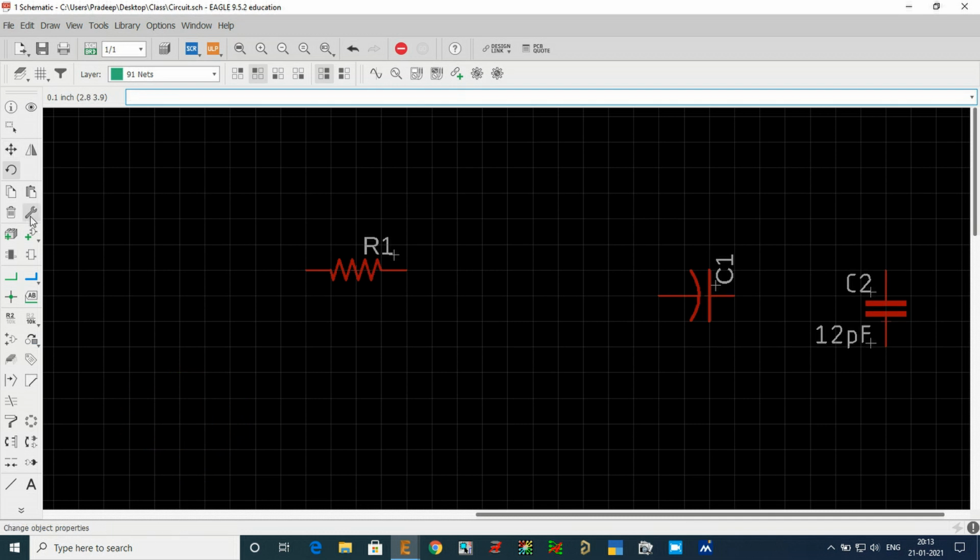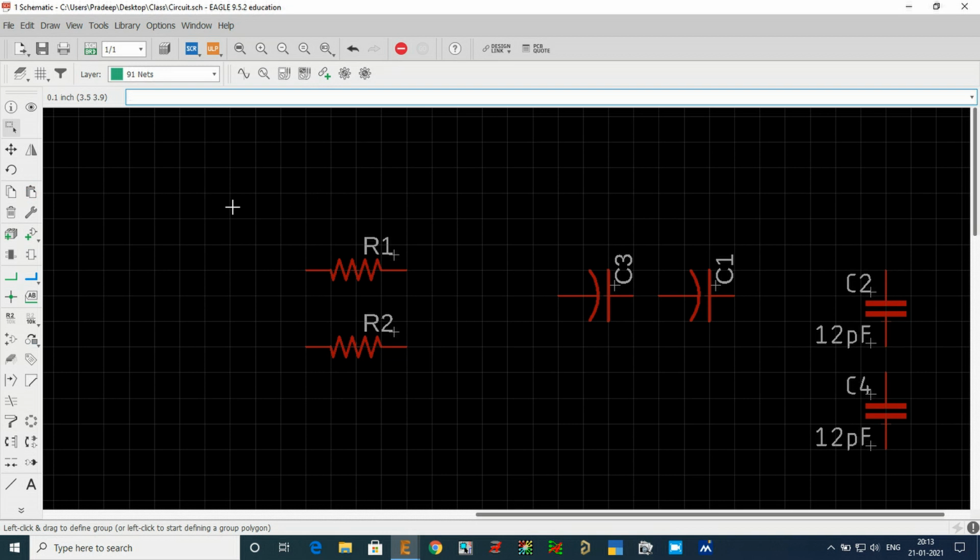The next thing is the copy command. When you click on the copy command and click here, if I want one more resistor, I get a copy of the resistor. If I want one more capacitor, click on the symbol of the capacitor and I'll get one more copy of the capacitor symbol. Same with this one. Then there is a paste option. We can use paste if we copy from a different schematic.